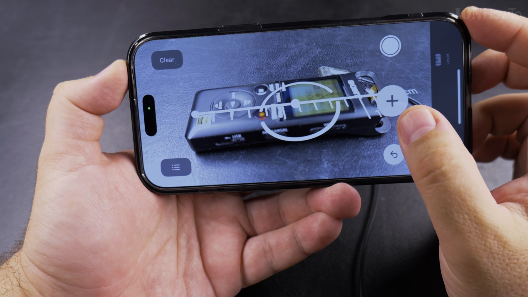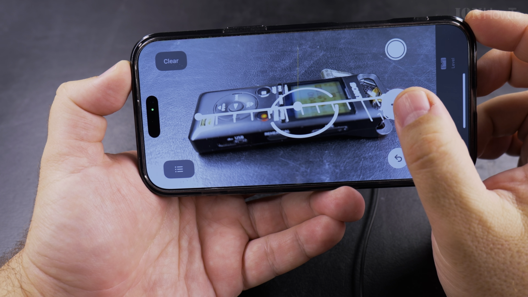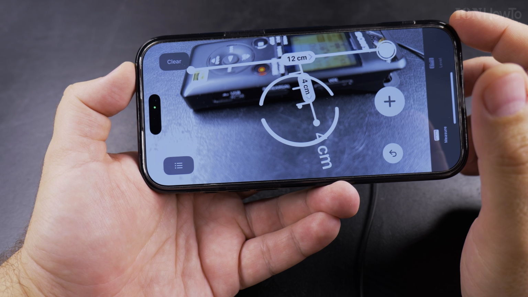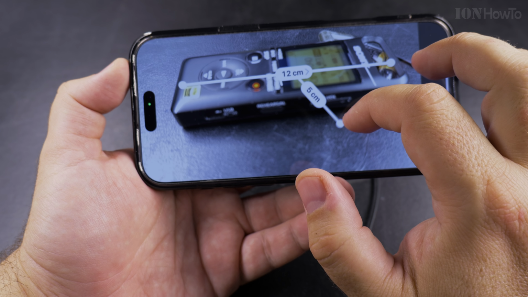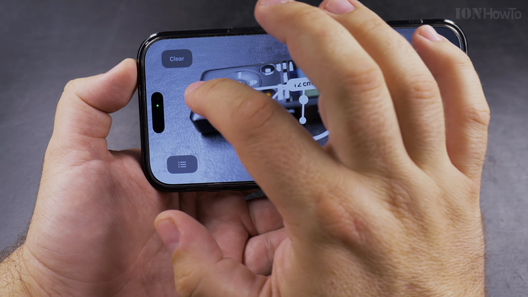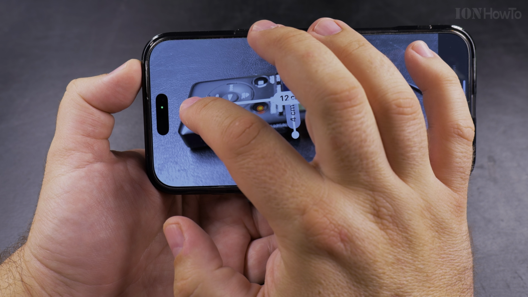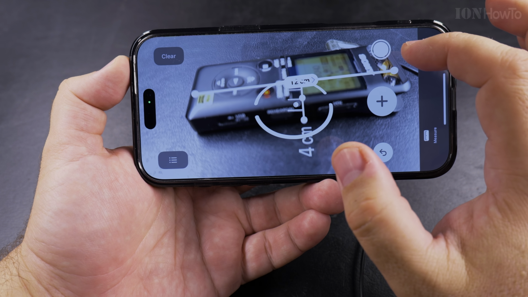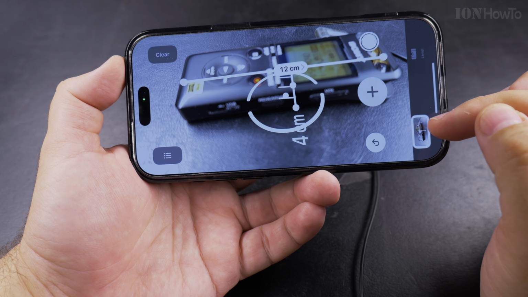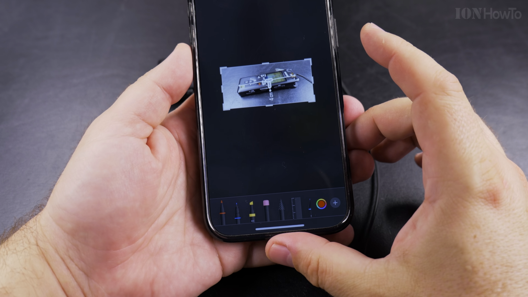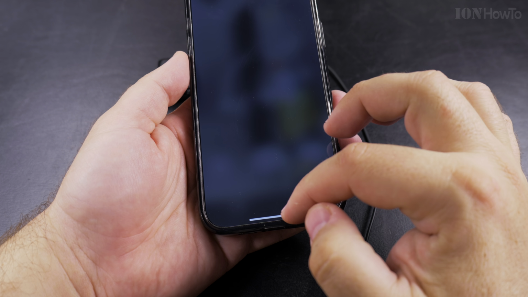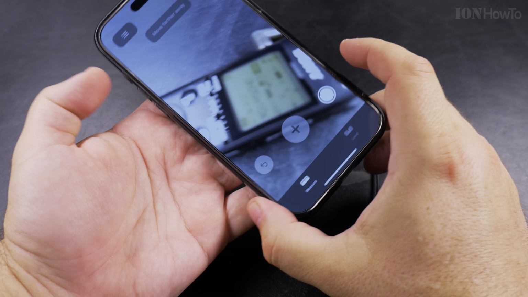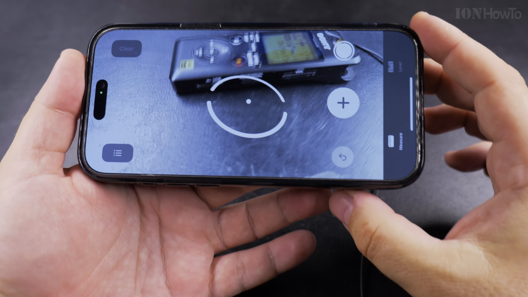And I could add points. For example, I could add another point here and go from there to here. So you could really do some more complex measurements like that. And I could move this even on the screen if I wanted to move it to the edge. So it's really dynamic and it's all happening on the screen like that. I could even take a picture of it to save it for later. And now I could resume to the previous area or start over.